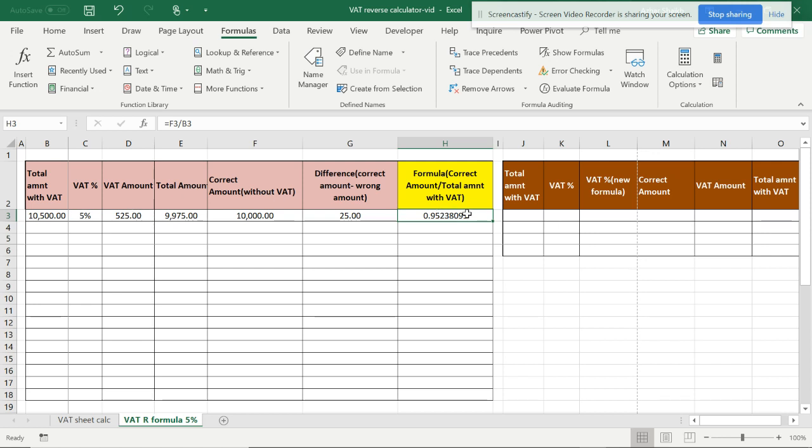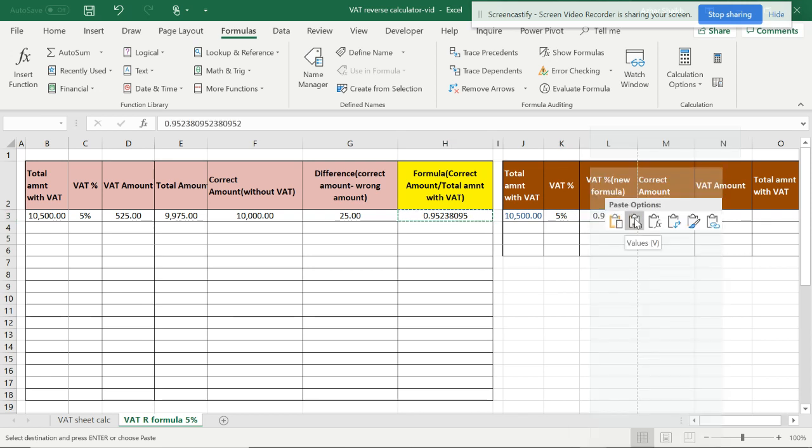If you want to test this formula, I have made one more sheet on that. So let's test this formula. I'm going to make this formula again, 10,500, and the VAT is 5%, and the VAT as per the new formula. So the new formula VAT is this amount. What I'll be doing is copy this, and I'll be pasting this as a value.